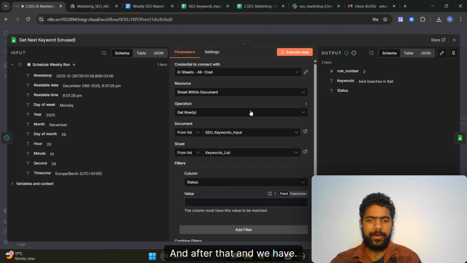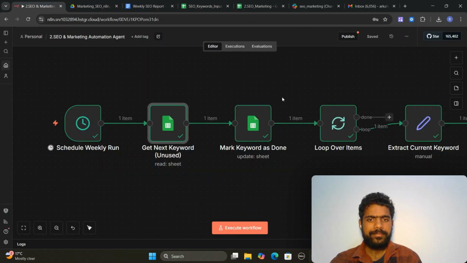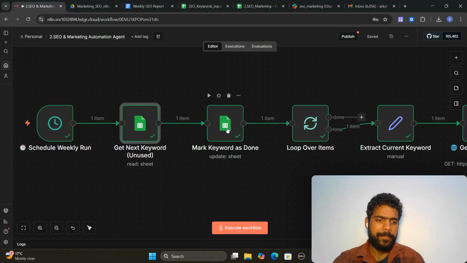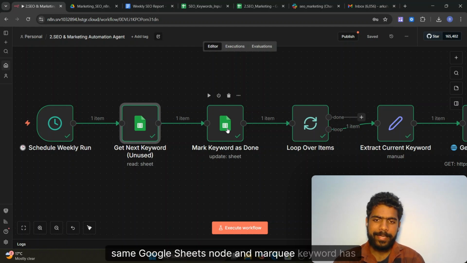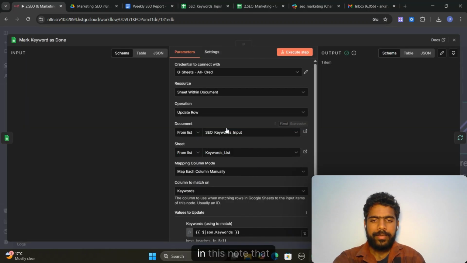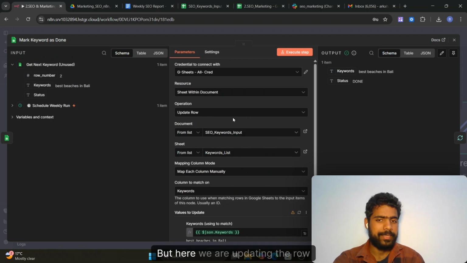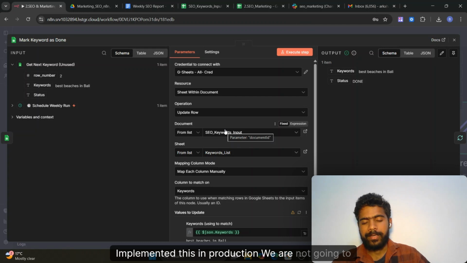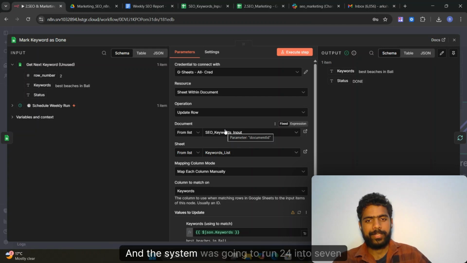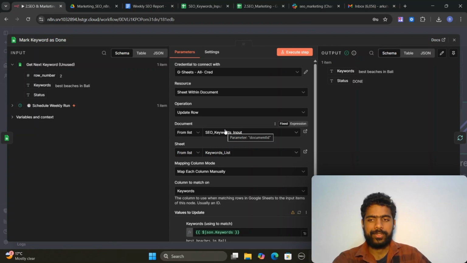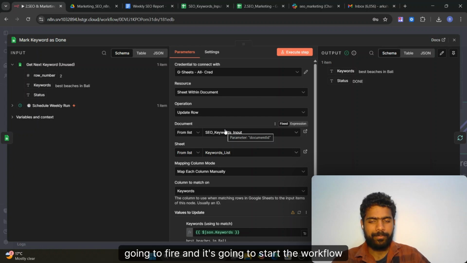after that we have the third node, again the same Google Sheets node, mark keyword as done. In this node we are updating the row, because when we implement this in production, we are not going to touch anything, and the system is going to run 24/7. Whenever the schedule is triggered, it's going to fire and start the workflow from start to end.